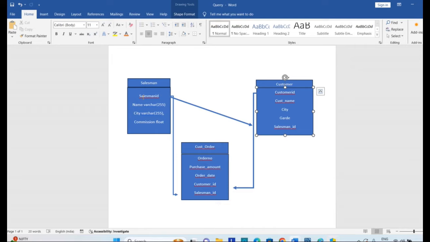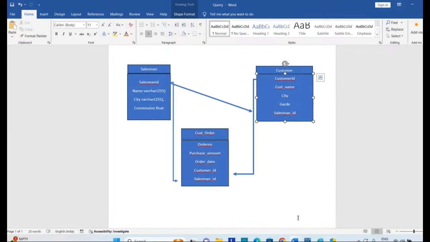Because we know that salesman ID exists as a common field in both tables, we will create an inner join, in which the condition is that salesman ID of salesman should be equal to salesman underscore ID of my customer. So in order to write this query, let us go to our SQL.